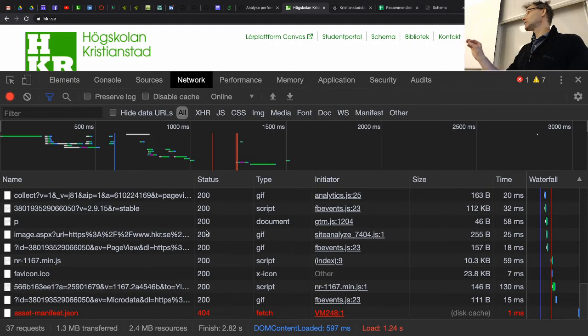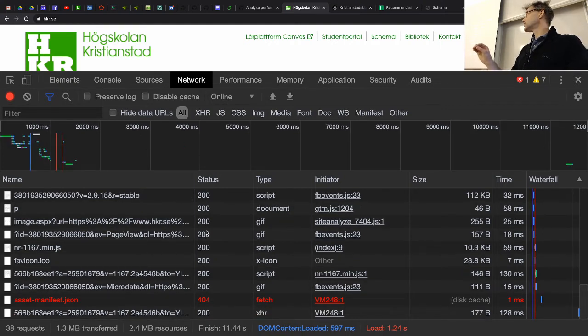If you are going to be performance analyzers, maybe you should do a test case where you do a shift control reload to get all the resources, and then you do a reload to see how much is actually gotten from the server and how much is actually stored on the client. Both those test cases would be valid to get a good view of how my website is doing.